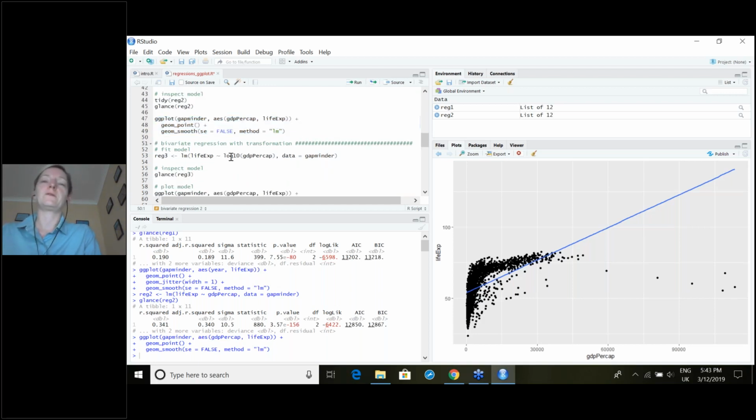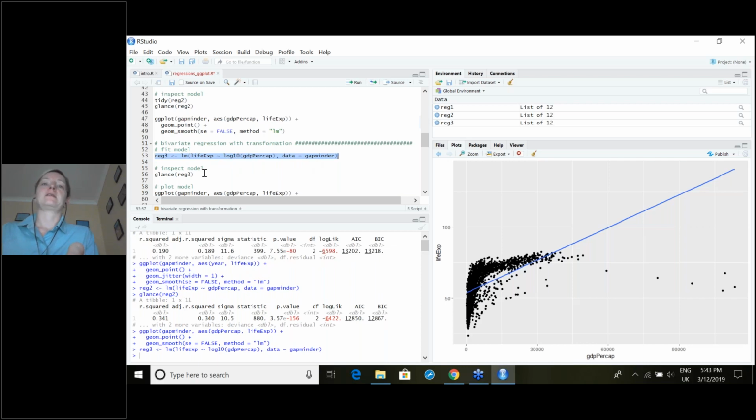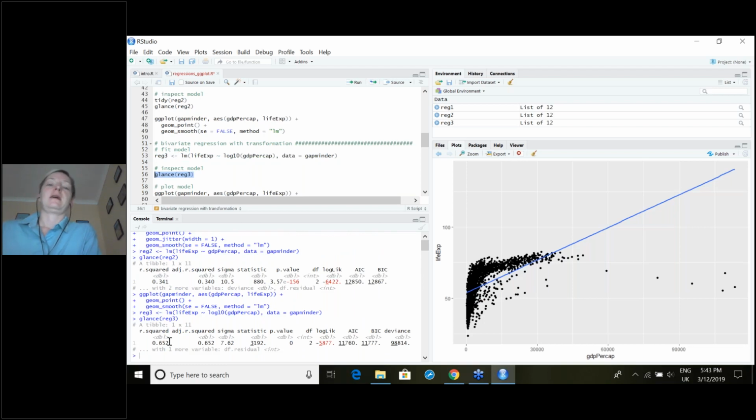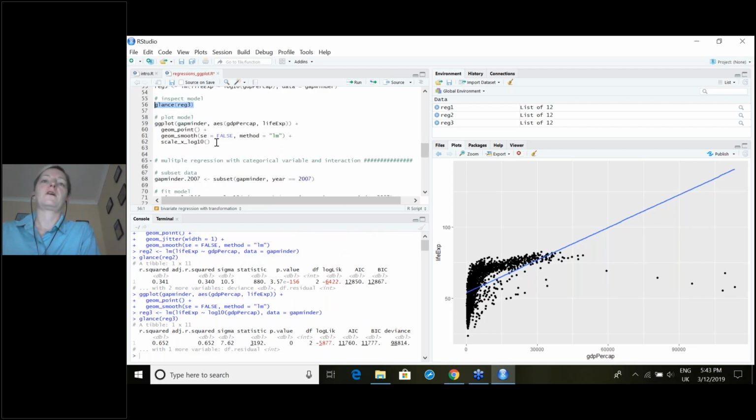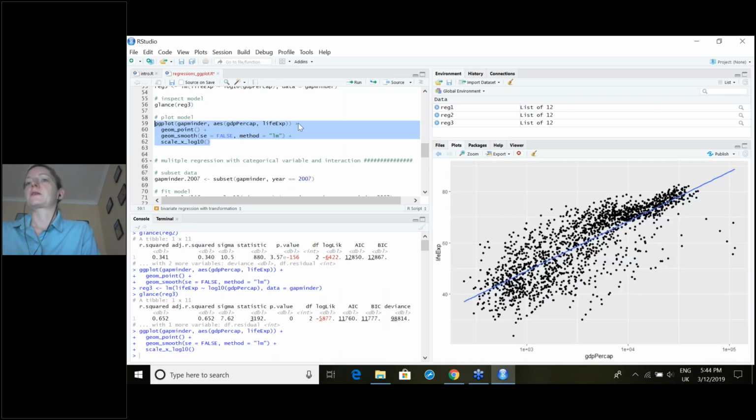So instead, what we want to do is take the logarithm of GDP per capita. Let's try this. Regression 3 is the same as regression 2. All I've changed is I've added the function log10 to the GDP per capita variable. Now let's have a glance at the results. And there you go. Two thirds of the variance is explained by the log of the GDP per capita. And if we plot that model, it also looks a little bit more like what we would expect.